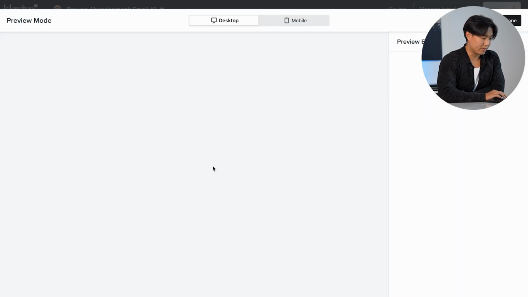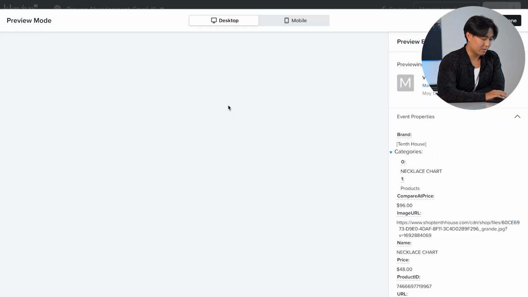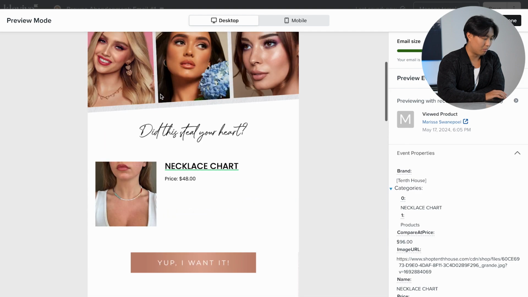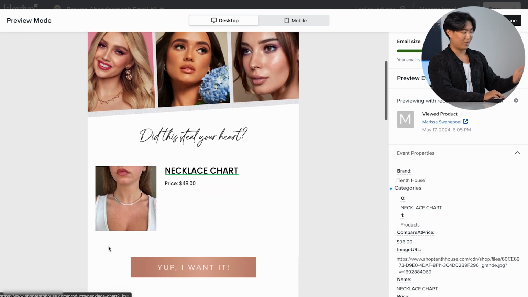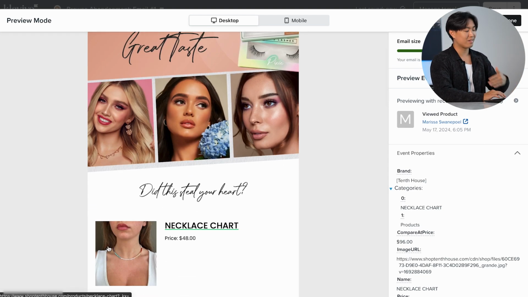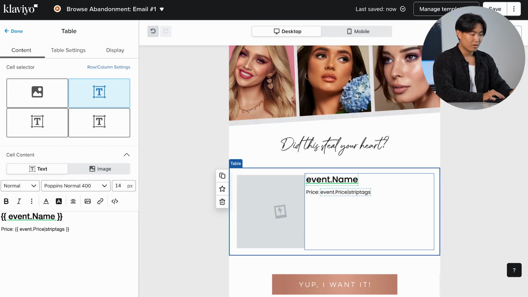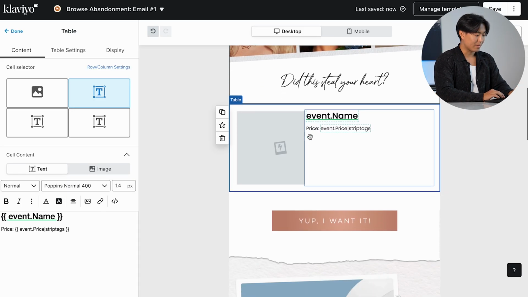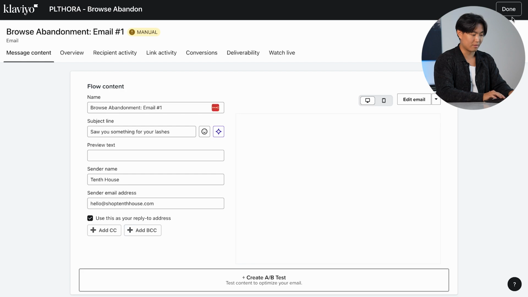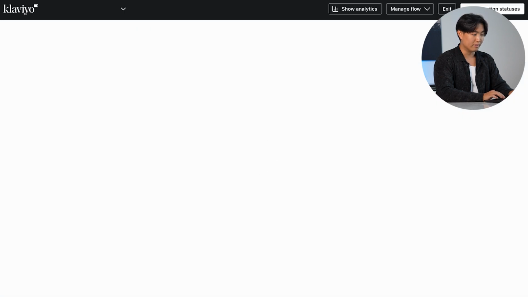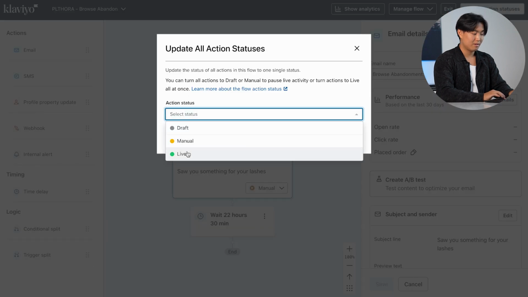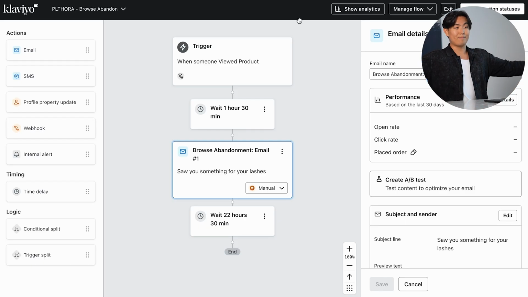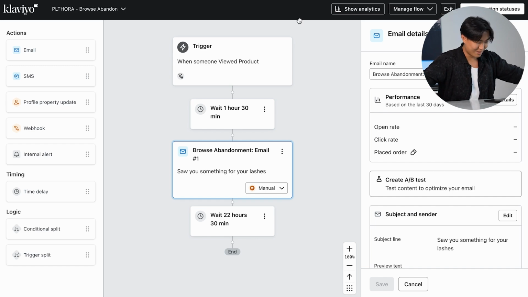So now if I were to preview the email again, you can see that for the most part, it looks a lot more natural, obviously minus the green lines. Also, because this is a demo store, it's not pulling Lola Lash's products, but if it was, it would look much more natural. So you're going to hit save, and then configure the rest of the emails within this flow, and then turn it on live, update action statuses, hit live, and you're done. That's literally as simple as it is.